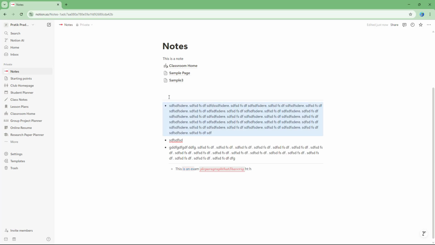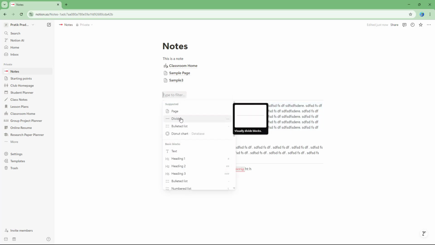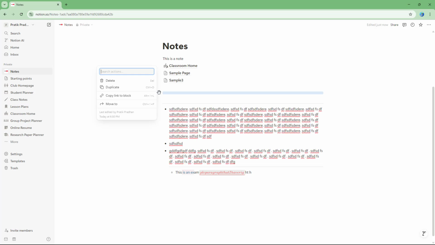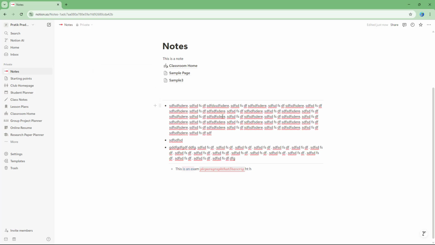So you can rearrange it, of course. You can go ahead and add in the blocks right here, but if you don't want it, simply click right here and then click on delete, just like that. And that is simply how you can delete blocks inside of Notion.